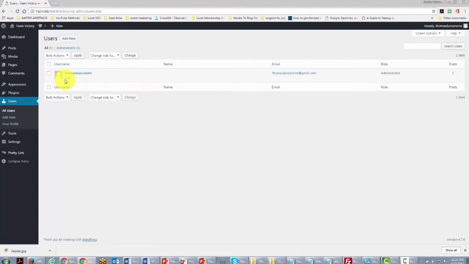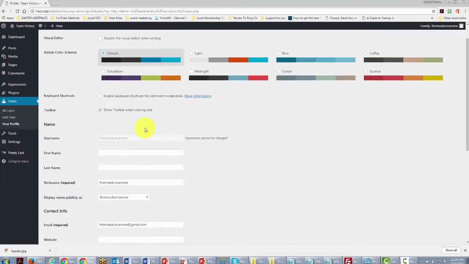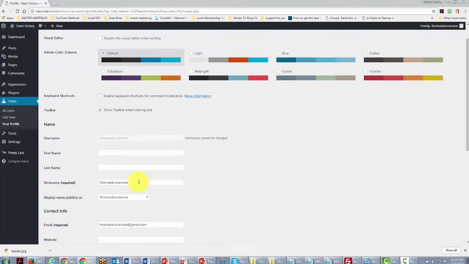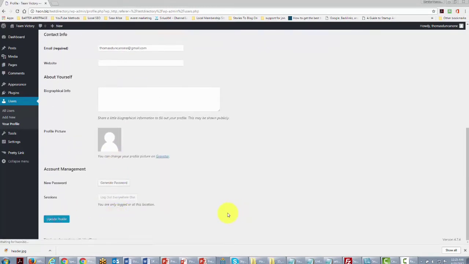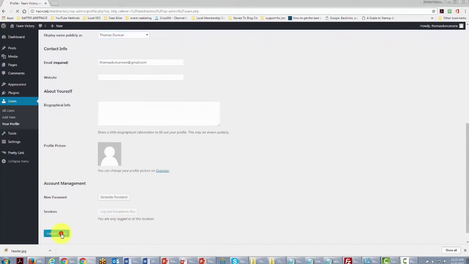Now, one thing that we're going to do right away is make this username and the name that people are going to see on the site something unique. So we're going to edit this, click edit, and change the name that's going to be displayed publicly. Then we're going to click save, come back, display the name publicly in that way, and update the profile again.